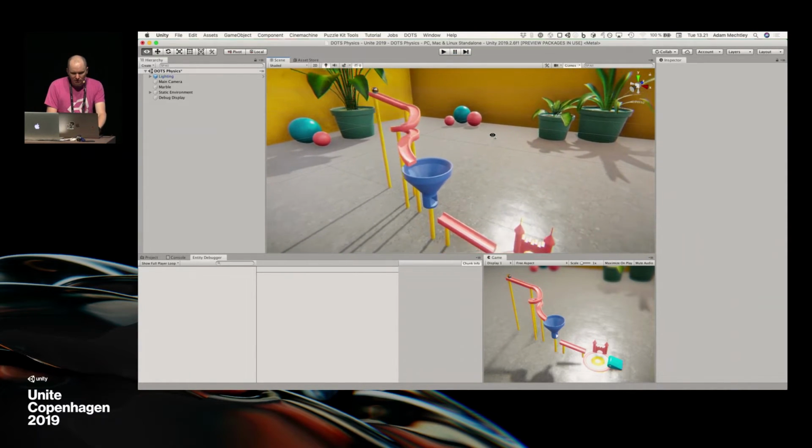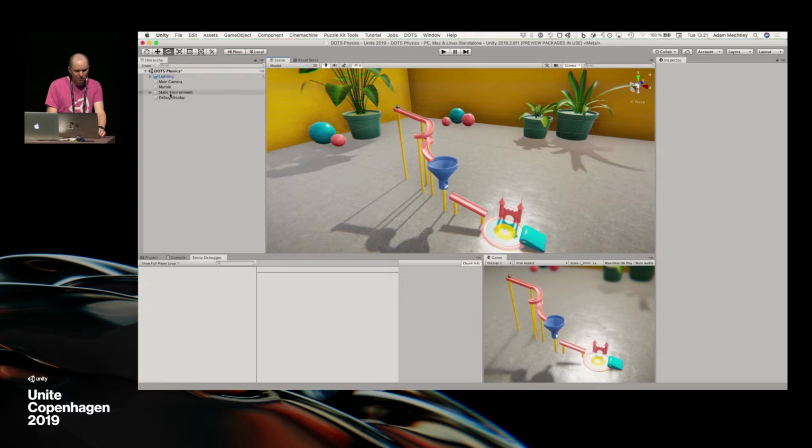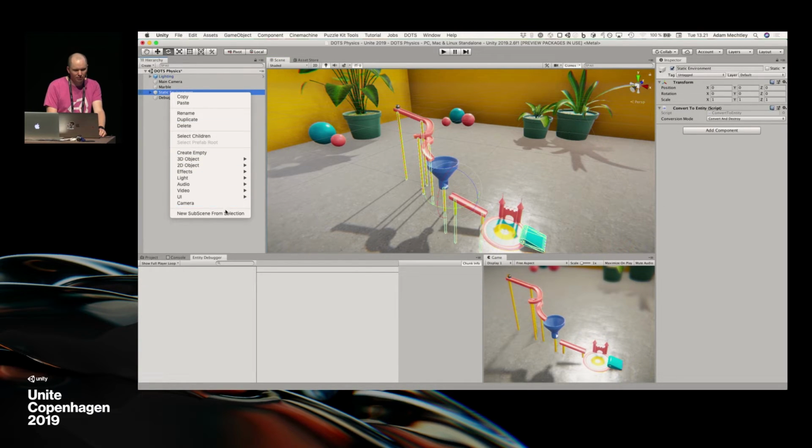And then if you're doing this in a more complex scene, you might want to take your static geometry here and pick this new SubScene from Selection option. So what this does is it actually lets you do the convert to entity offline. This is what we did in Megacity, so that all of the entity data is actually ready to be loaded in memory right away.